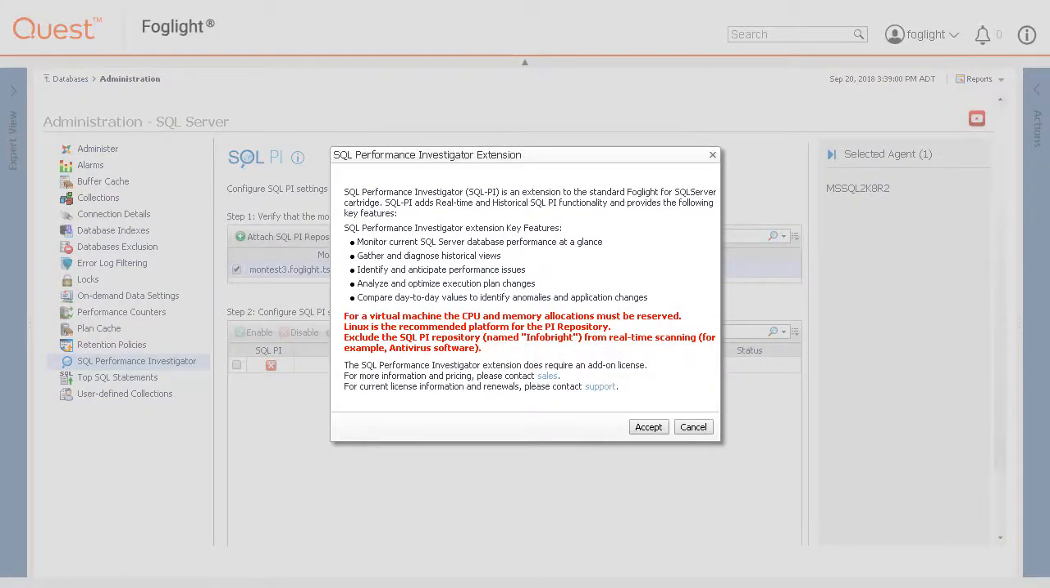A pop-up will display the key features of the SQL Performance Investigator extension, and it will highlight the important system requirements: for virtual machines, the CPU and memory must be reserved, Linux is the recommended platform for the PI repository, and the SQL PI repository folder, which is most often named InfoBright, must be excluded from real-time antivirus scanning. Click Accept to continue installing the SQL PI extension.